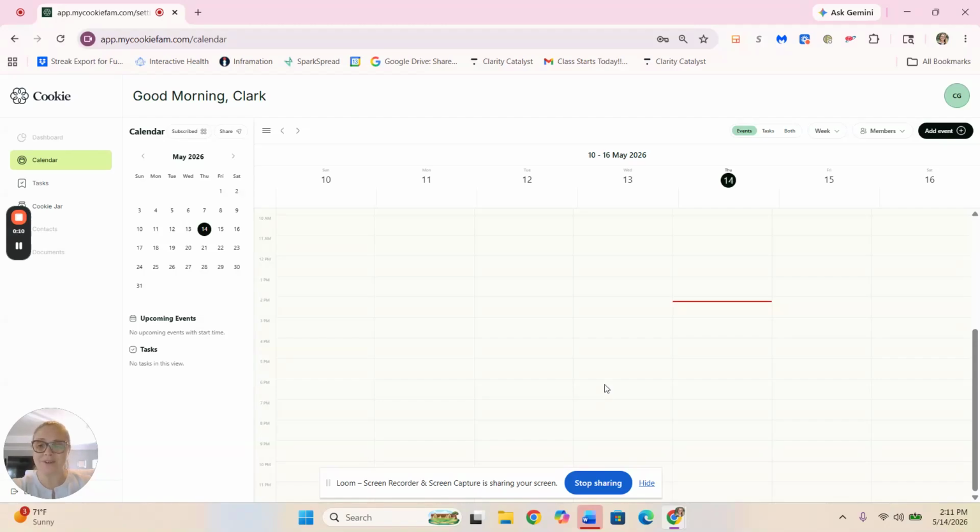It's probably relevant for us to talk a little bit about why we've built the cookie calendar the way we have. If you're like me, your kids' stuff clutters up your own personal calendar, and it's hard to tell what you own and what is your kids' responsibility.